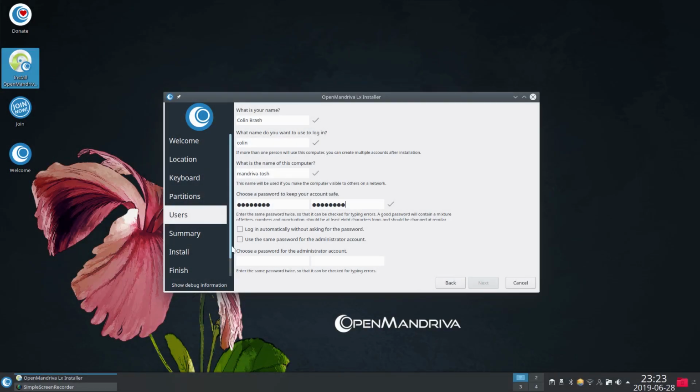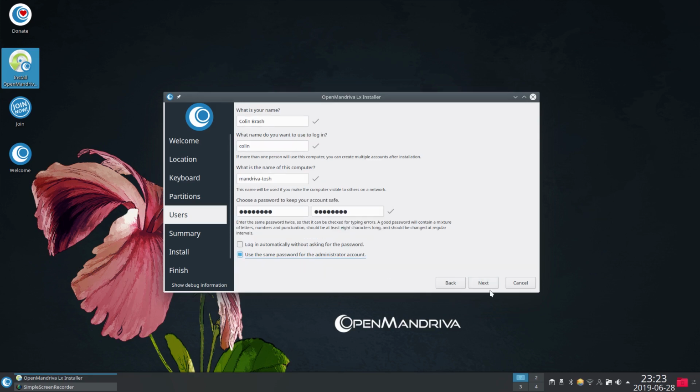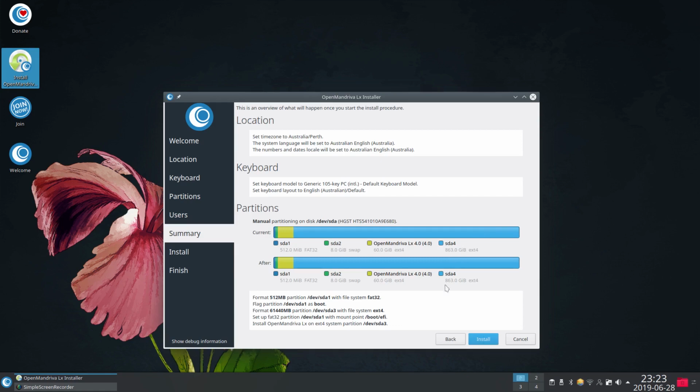So that's my password's done, and we'll use the same password for the administrator account and go next. Now I don't know if this is going to work or not. Let's install.